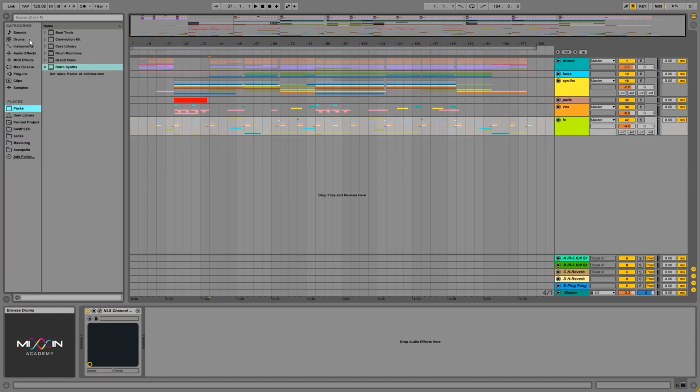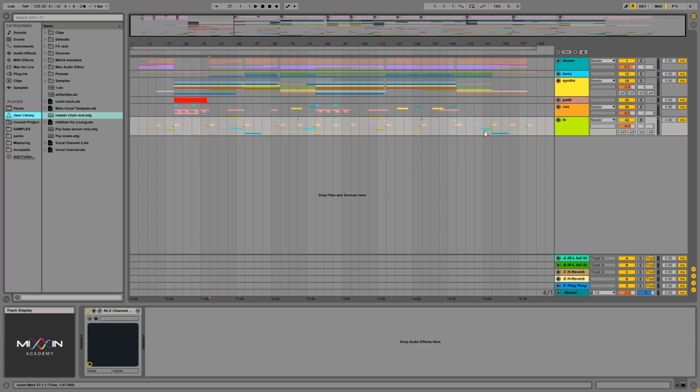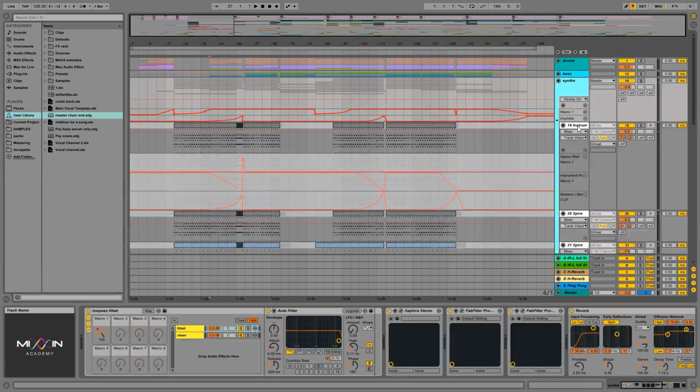So, the browser, you have different categories for everything built in inside Ableton, all of the packs that are in there, your user library, your current project, all of the folders you added yourself, and you can expand that list, of course, and you have the preview line right here that you can activate, and anything you click will just be played automatically. Now you can save elements of your project into your user library, as I've said.